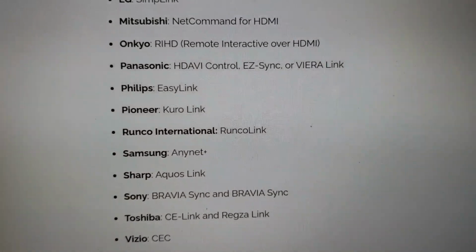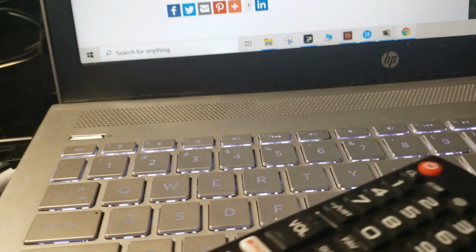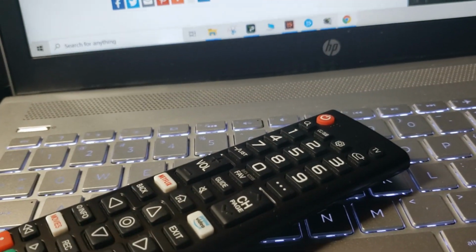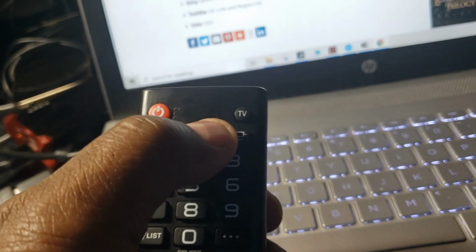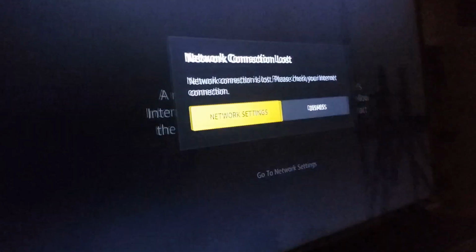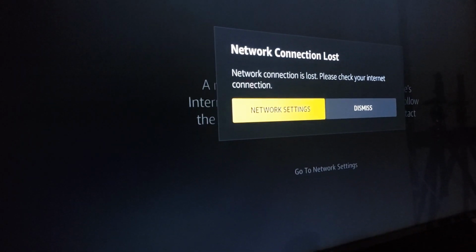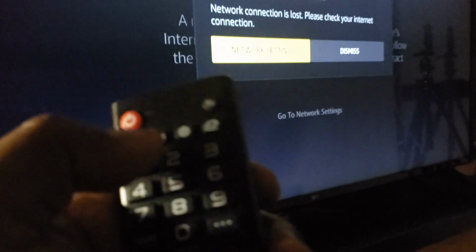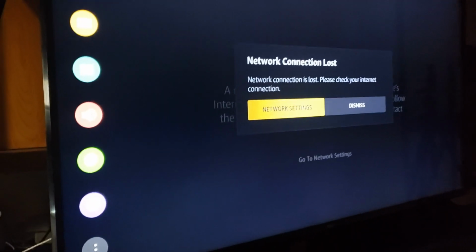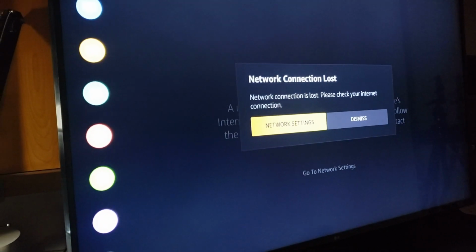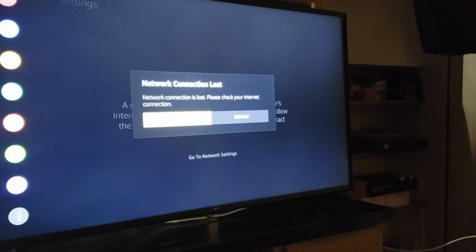Mine happens to be an LG and it's called SimpLink. So what I'm going to do, this is my LG remote right here. I'm going to go to the main menu and we're going to turn on the SimpLink. So I'm going to go to my menu on the LG remote, which is right there. It should pop up. There we go. Let's back up some. So that's the menu on the LG remote.